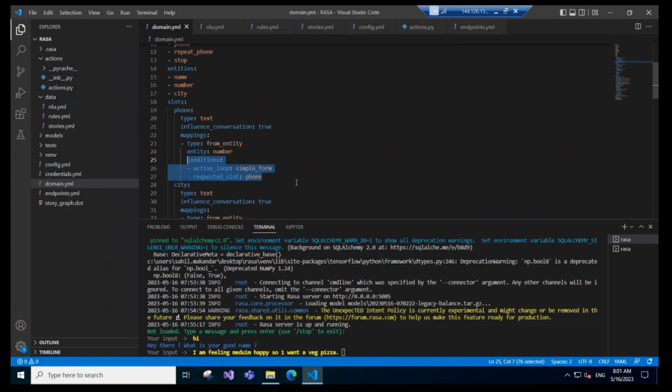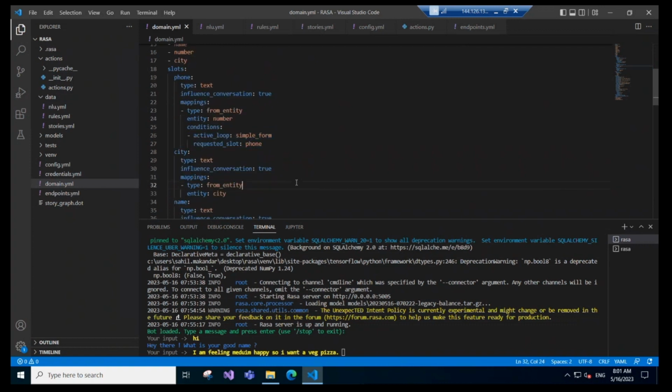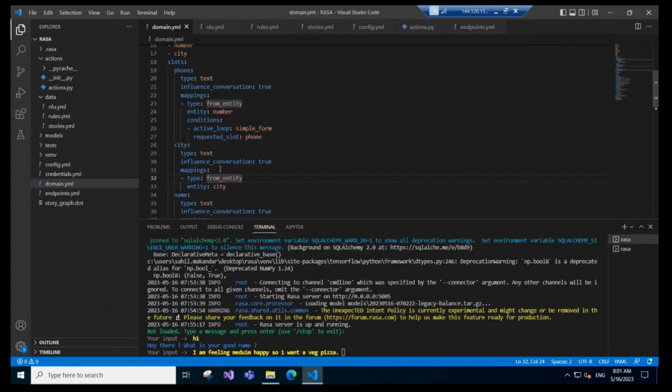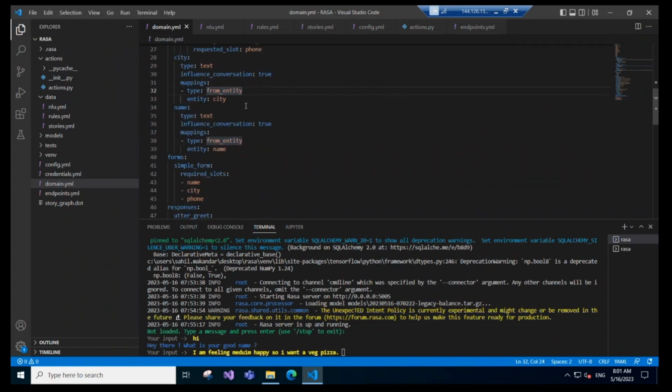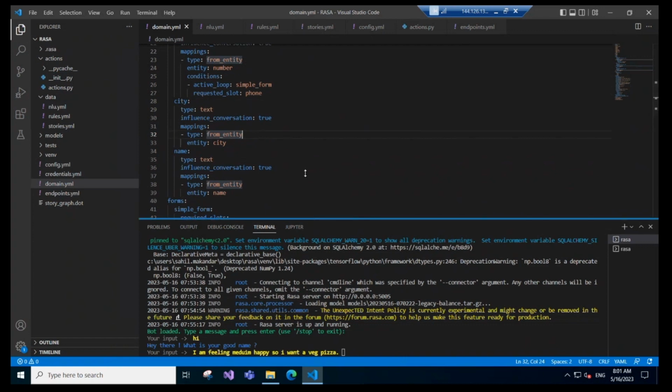So let's just see with an example. I have not put this condition for our other entities, that is city and name, just to show you how the conversation might go.